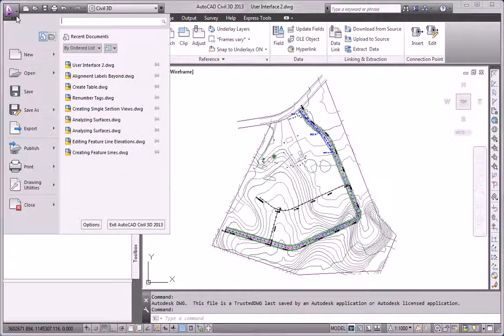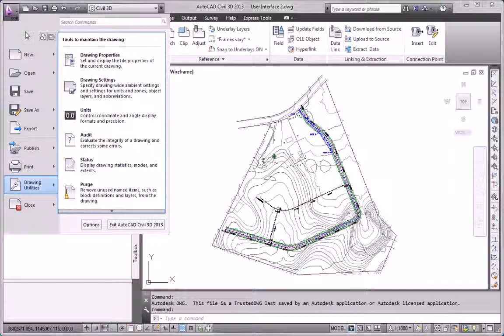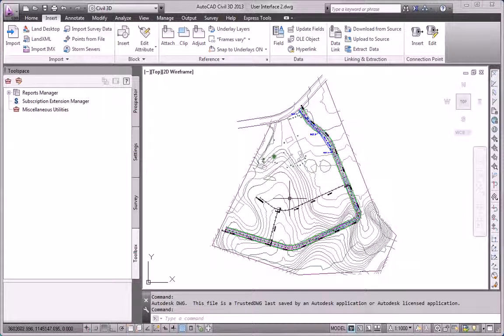But as you've learned earlier in the chapter, there's lots of different things you can do with the application menu. You can save drawings, you can publish and print, you can access drawing utilities, lots and lots of different things you can do from that menu.